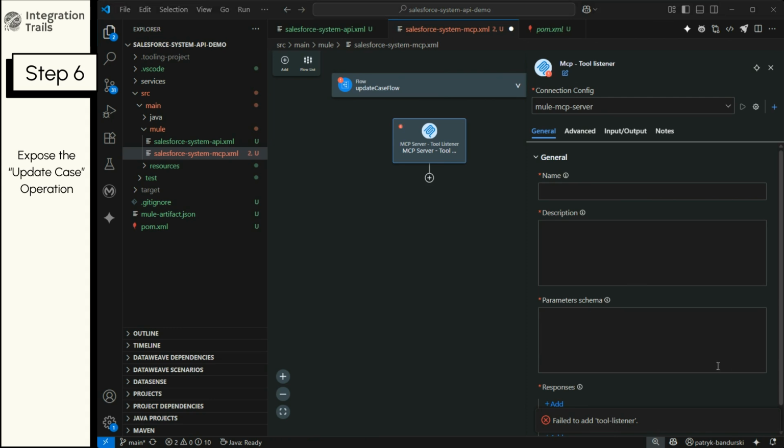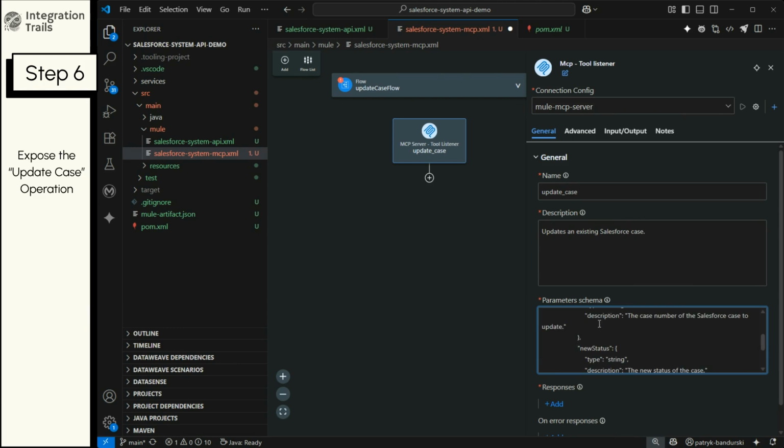Now let's configure the tool's details. The name for this tool will be update_case. For the description, I will enter updates an existing Salesforce case. This tool's schema requires a case number and a new status. I'll paste the JSON for that in now.